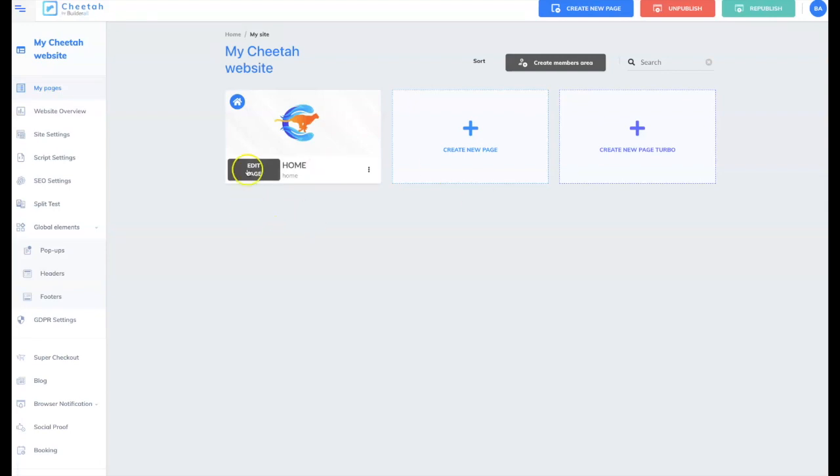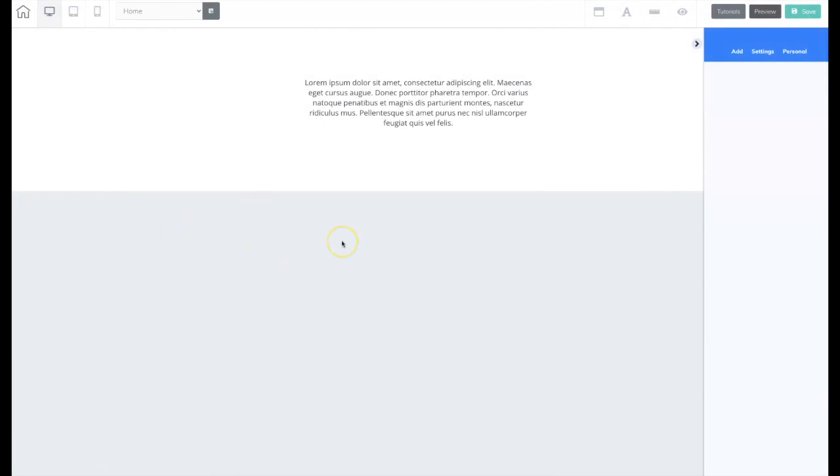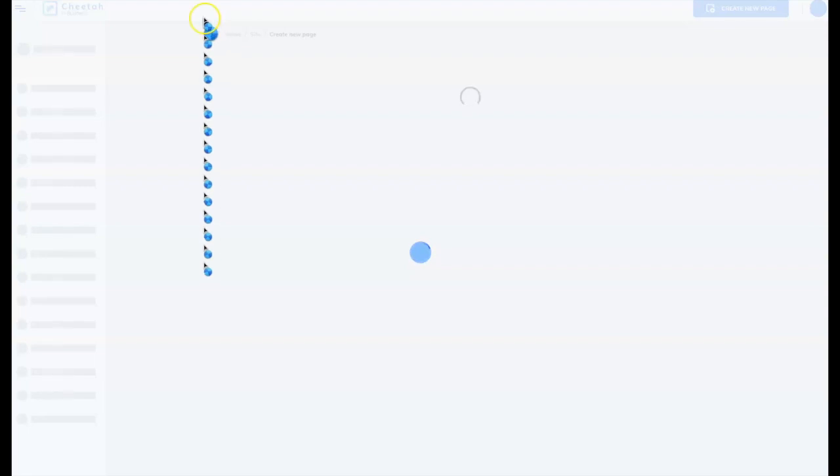Now what we want to do is click on Edit Page. So now we're inside the actual page. There are a couple of things that I want to bring your attention to. Over here is where you can go back home. This will bring you out of the website and back into the My Site view. Here is the desktop view. Here is the iPad view, or the tablet version view. Here's your mobile view. And then here you can click on this little icon and you can create a new page right from here if you want to, right from inside of the Cheetah Builder.